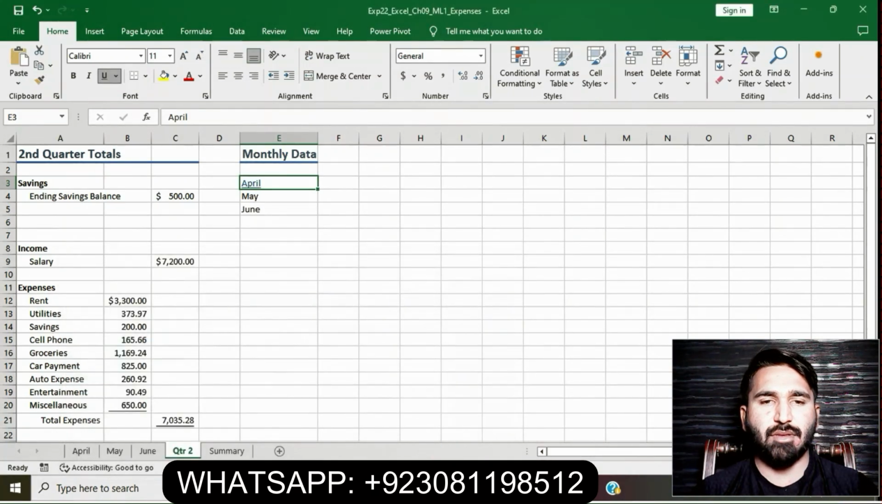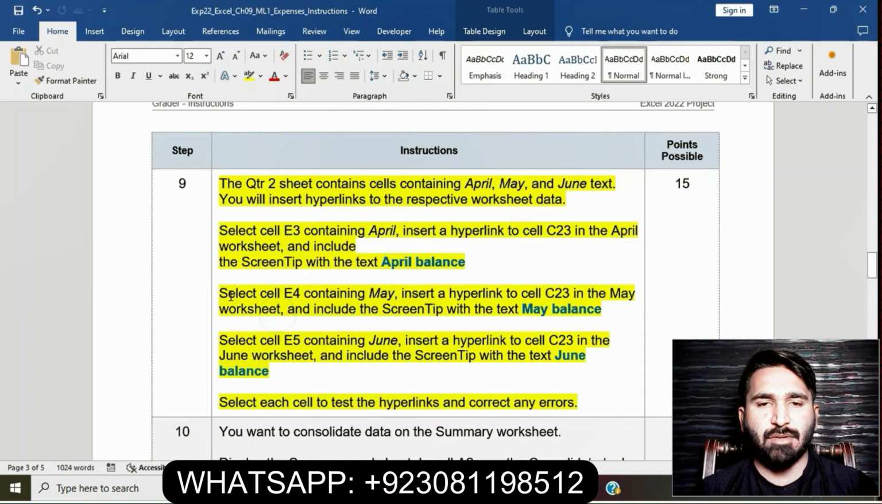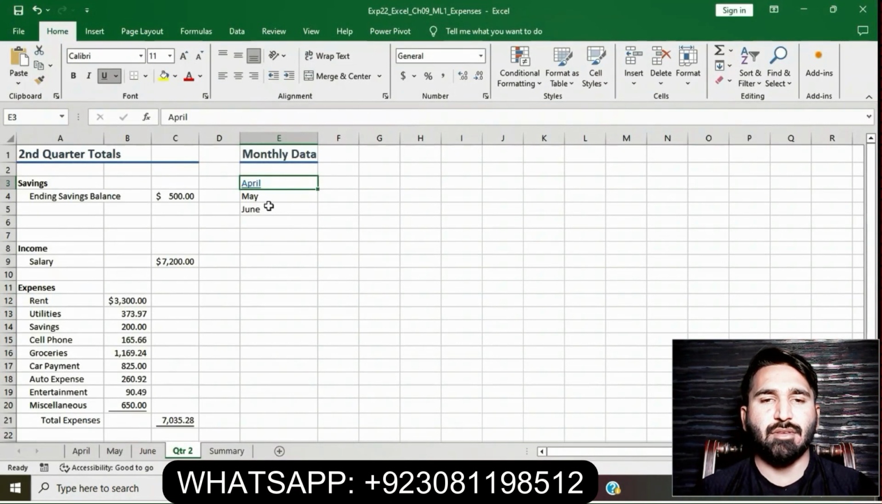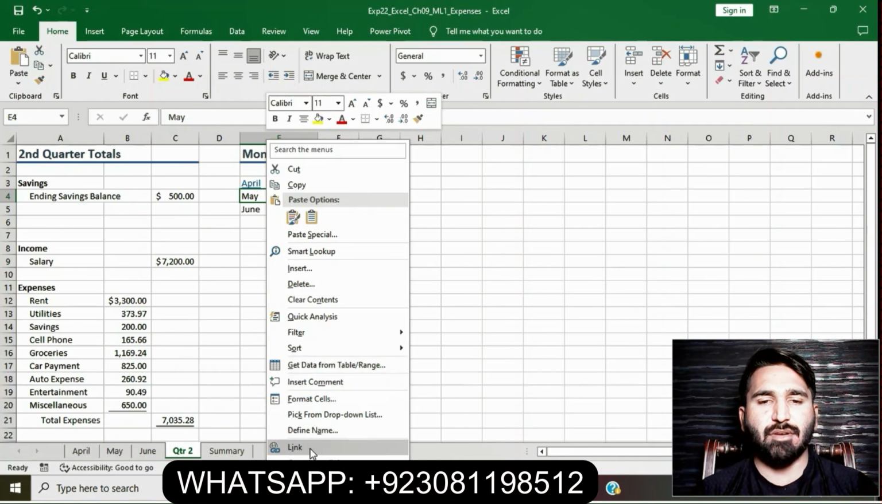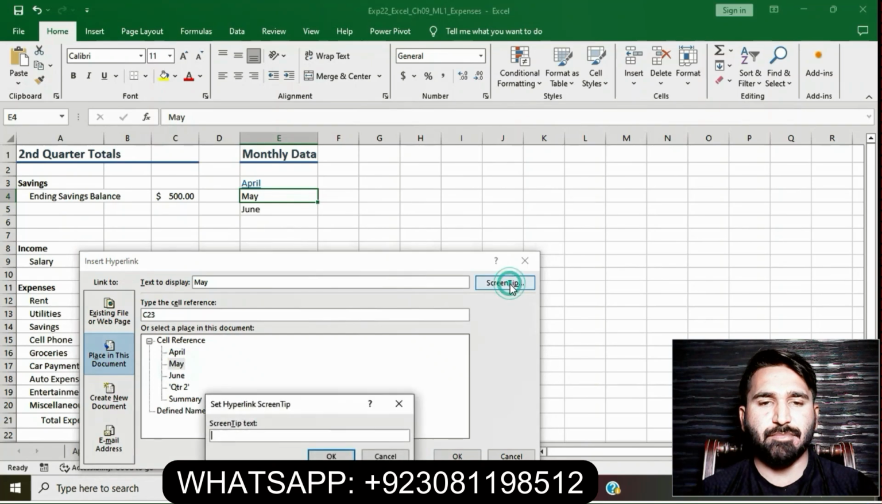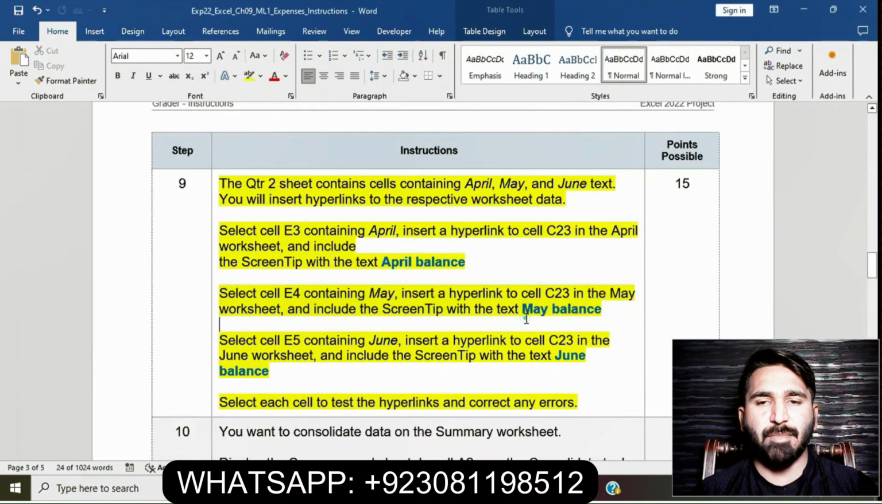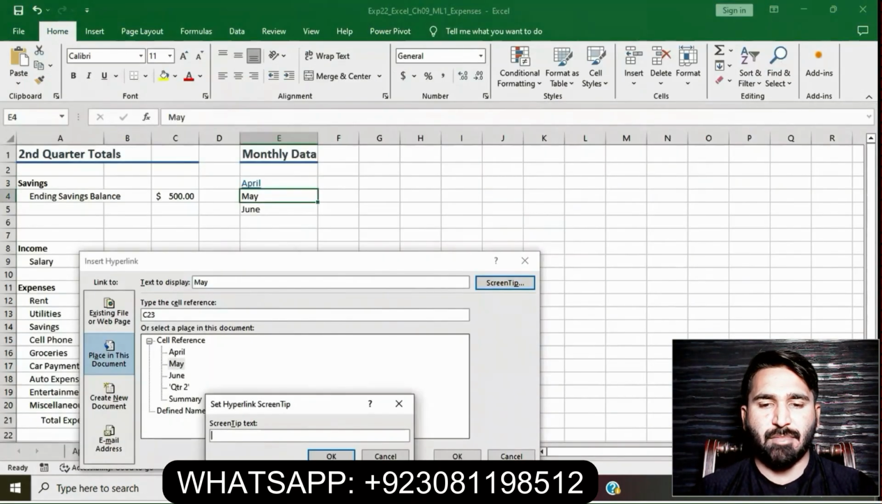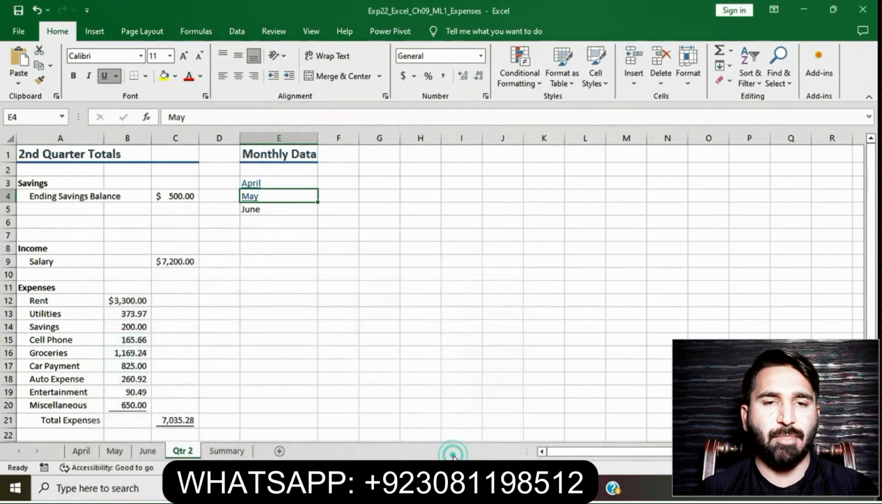Okay. Again okay. Then click on May cell E4. Insert a hyperlink to C23 in the May worksheet, and include the screen tip. Right click on this link, place in this document, type the cell reference C23, then May. The screen tip is May balance. Okay, then click okay again.